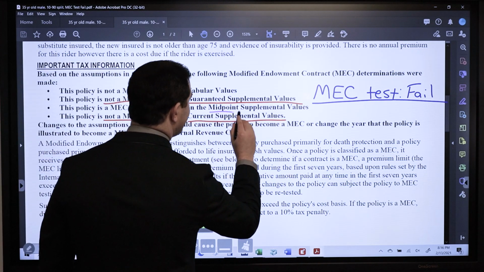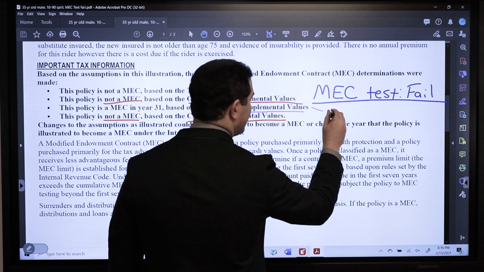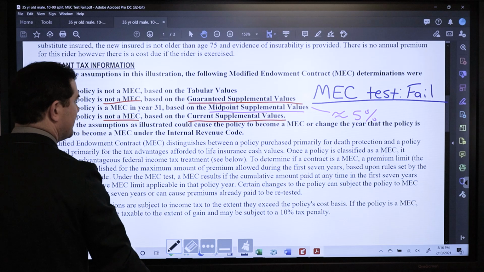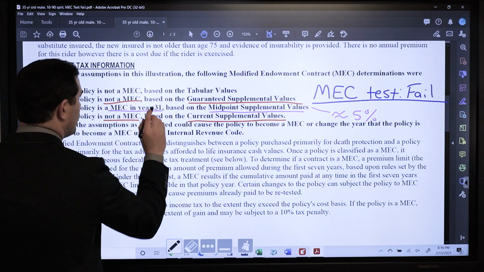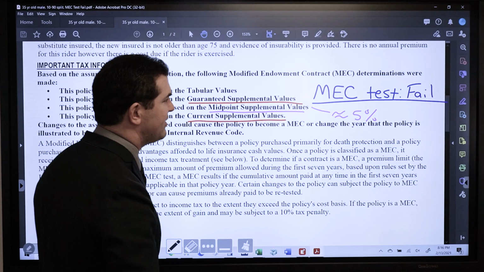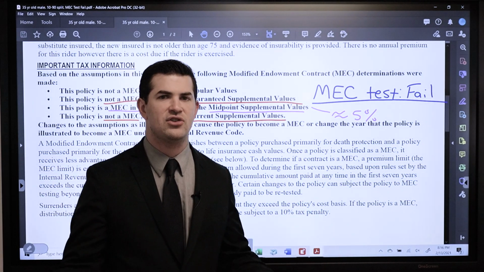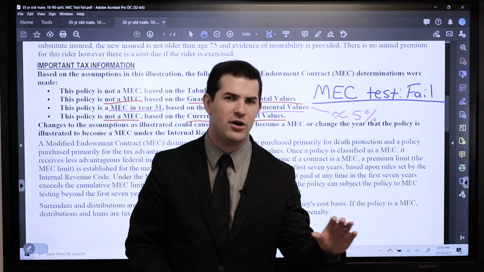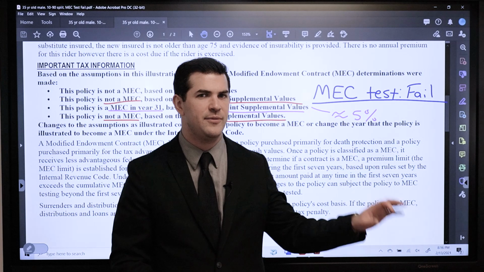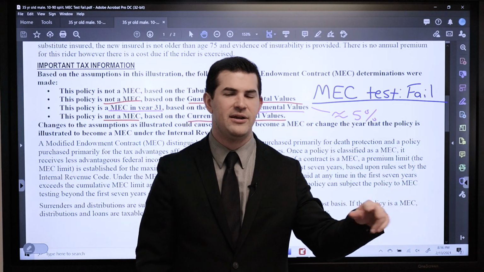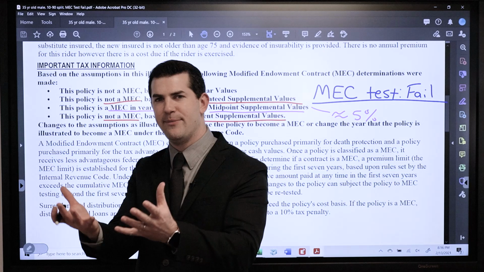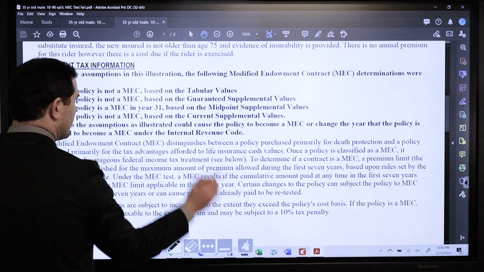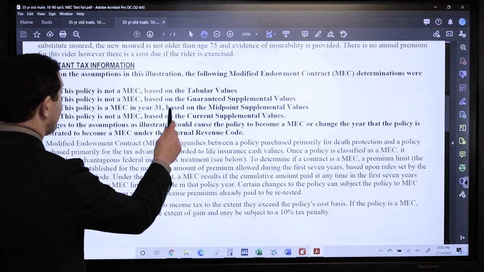Based on the midpoint values, which is about a dividend, a little over 5%, 5.1% in this example, MEC'd in year 31. That means if dividends come down and my death benefit appreciates at a slower pace, I can run into a MEC down the road. Remember, what has a direct relationship on the MEC status of a policy? Age and death benefit, and also the cash value and death benefit over time past the first 7 years. Point being, it is possible to run into a MEC after 7 years. So that's a test where we failed.